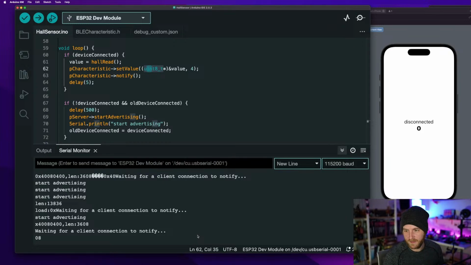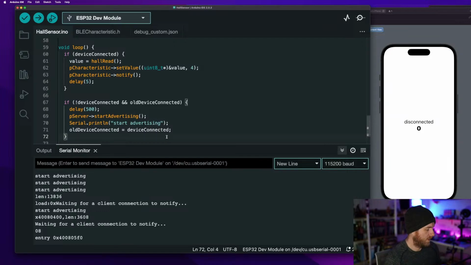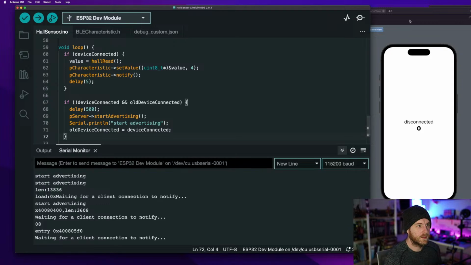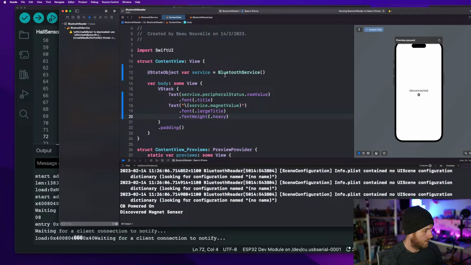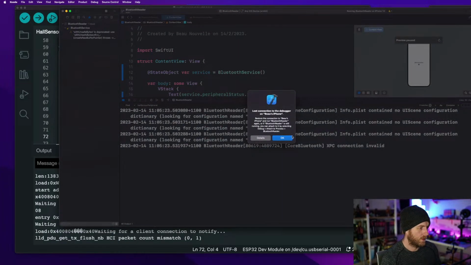I'm basically breaking this device by rubbing the magnet on all these points, which I shouldn't be doing. That's bad. Let's go reset again. Connect. Okay, I don't know how I'm going to show you this on my phone. I'll try. So I'll build this for my phone. It's connected. Found characteristic, waiting on values. I will unplug.